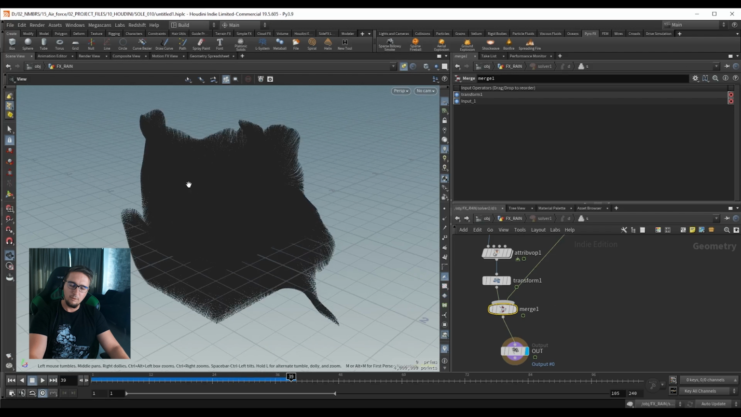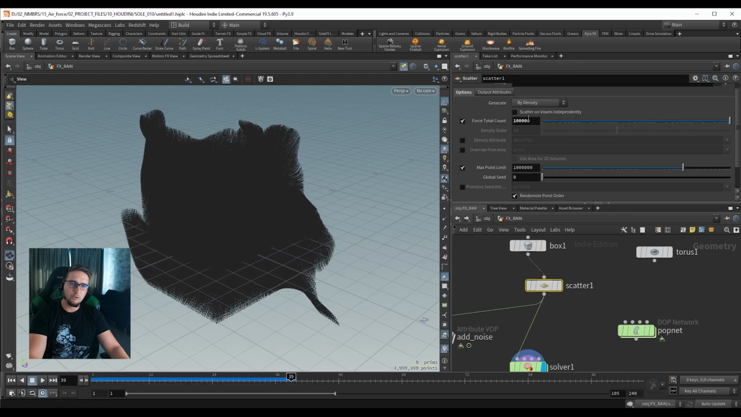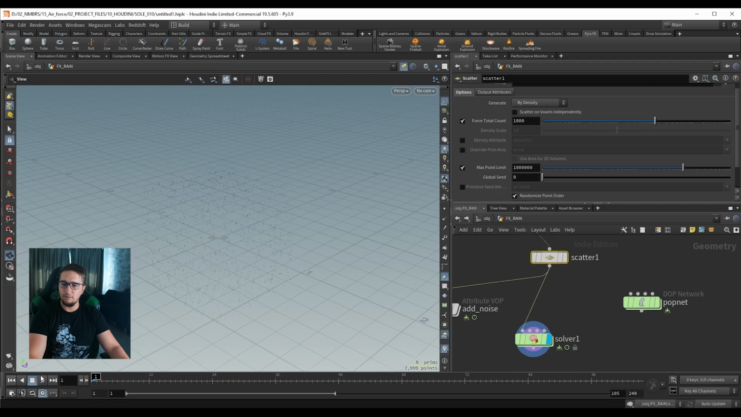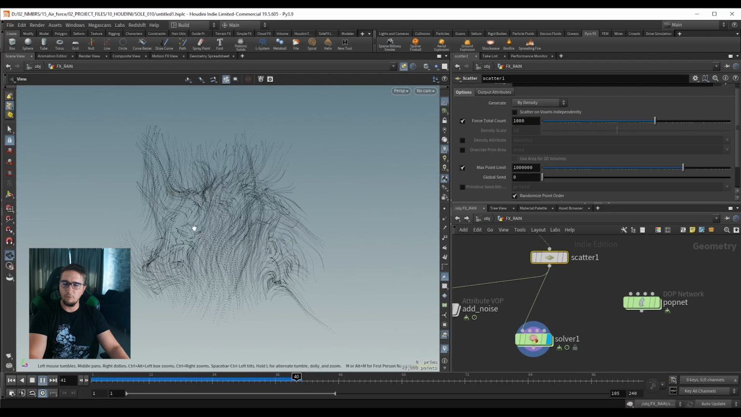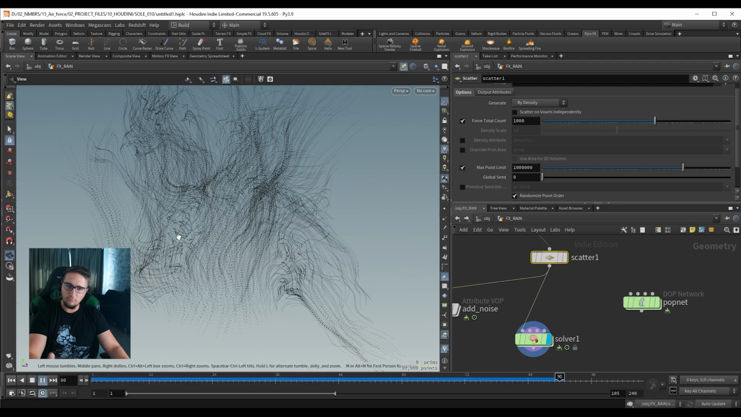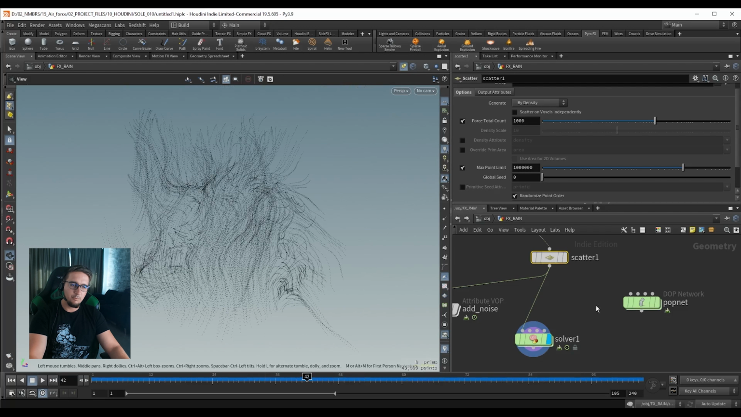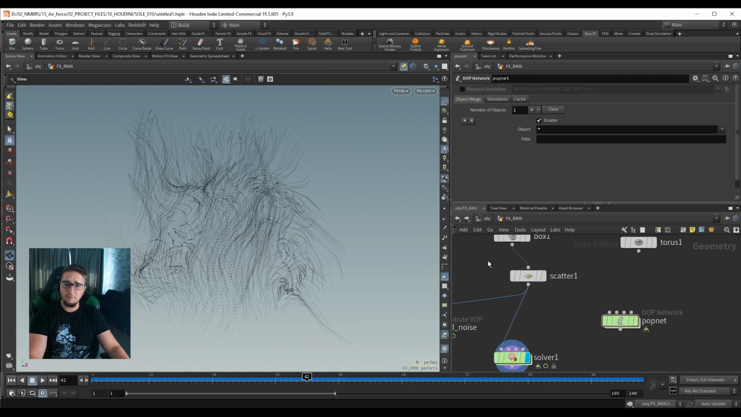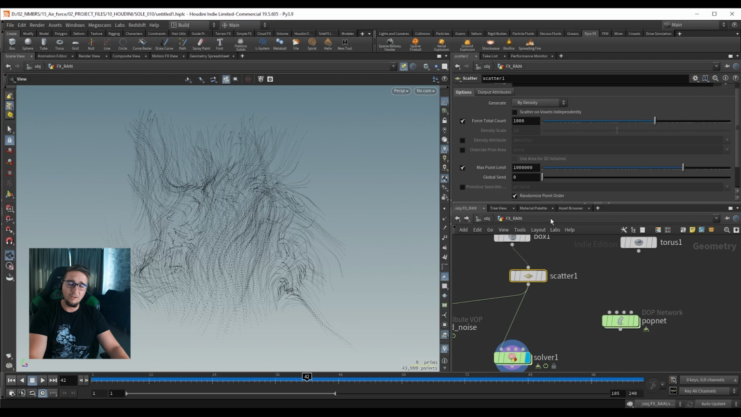Maybe this is a little bit hard to see because there are a lot. So if I go up, I can reduce the scatter. Let's maybe reduce this to 1000, and let's reset the simulation. So we can see now that we have a continuous emission, and this is what the POPNet is also doing. The difference is that the POPNet is randomizing the position of the scatter each frame.